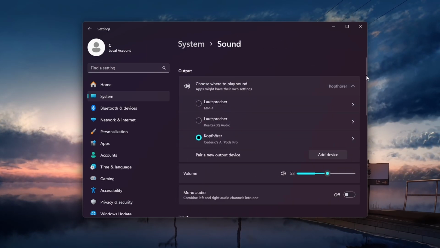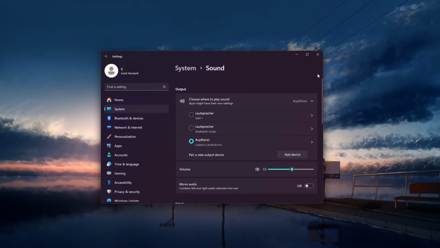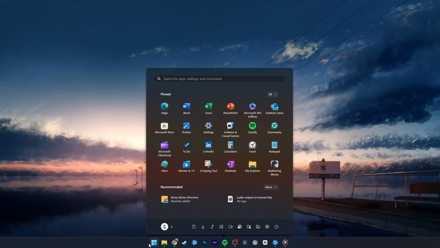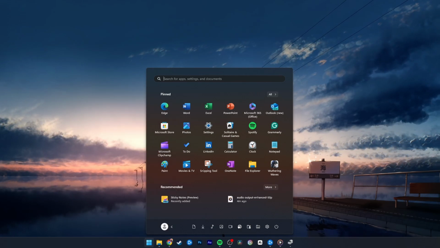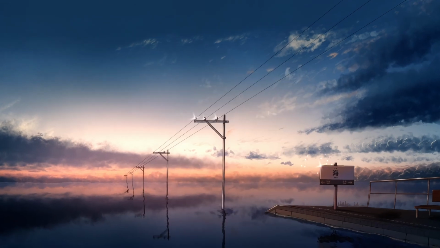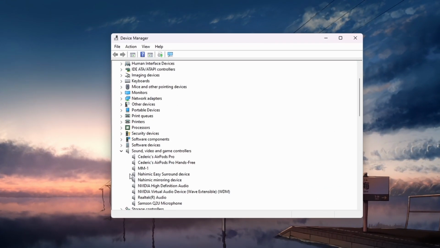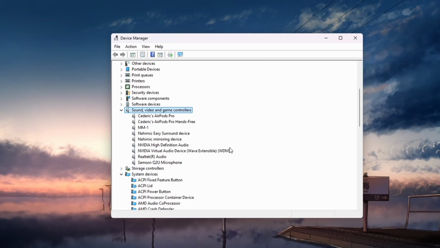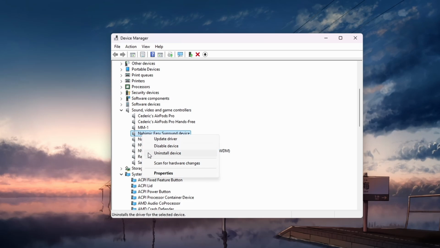If you want to completely remove the audio output device, you will need to uninstall its driver. To do this, open Device Manager. You can access the Device Manager by right-clicking on the Start menu and selecting Device Manager from the context menu. In the Device Manager window, expand the Sound, Video and Game Controller section to see a list of all audio devices. Right-click on the audio output device you want to remove and select Uninstall Device.